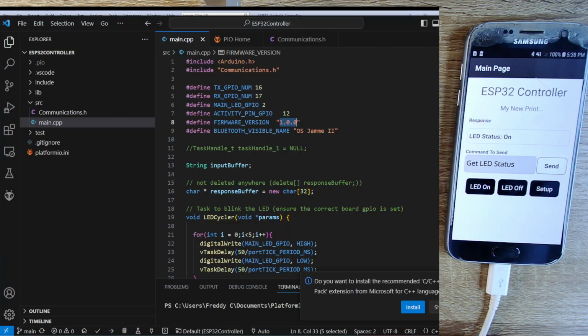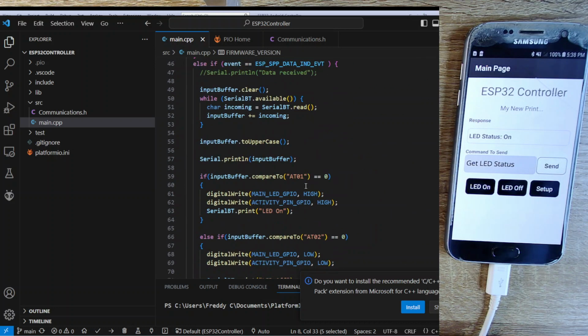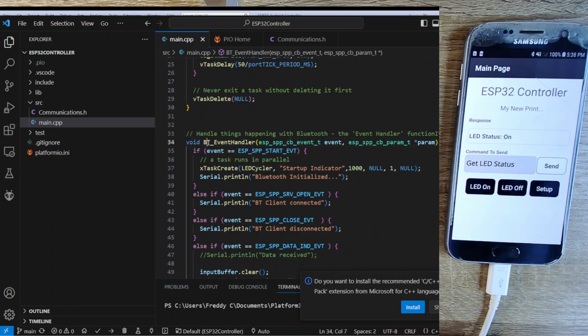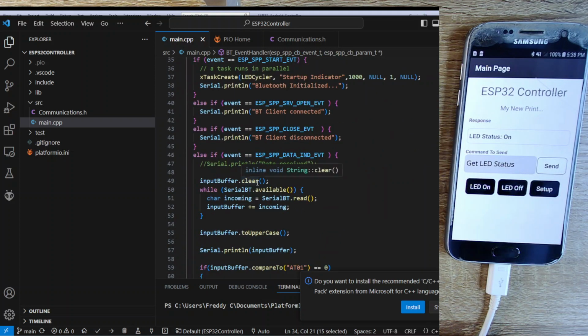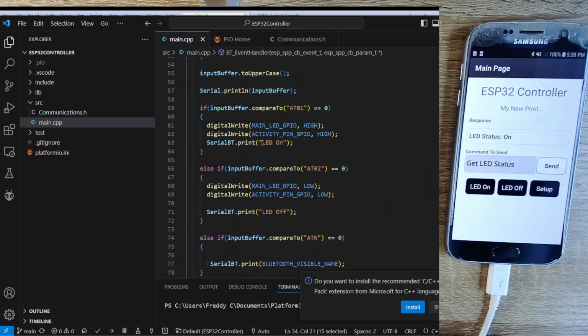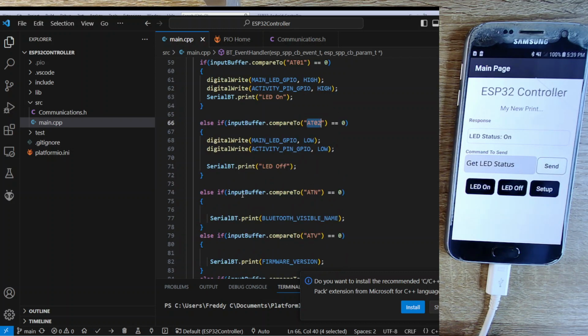And so if I pull up the chip code, here is the function, this BT event, Bluetooth event handler, where we're looking at it. And we're saying, is what came in AT01? If it is, then turn the LED on. Is it AT02? Else if. Look how corny and backward, not simple, right? Simpleton stuff. If, else if, else if the input buffer is ATN, just print.